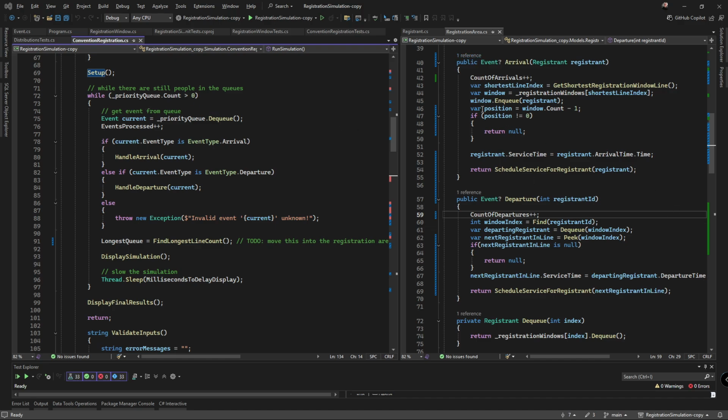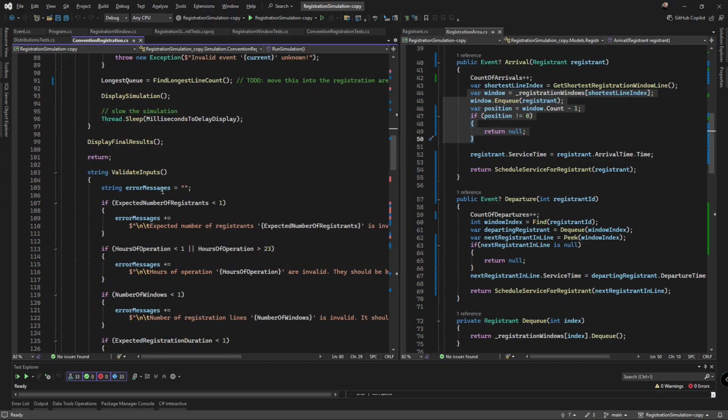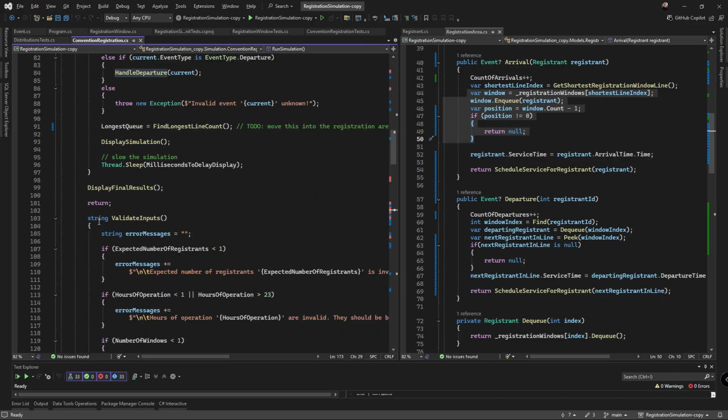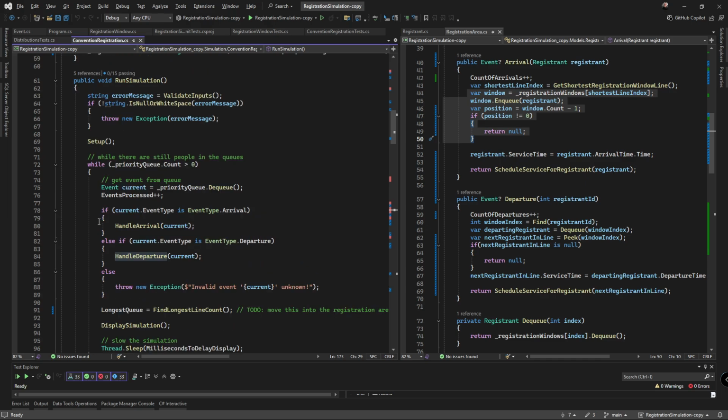Looking at it more, I think there's two parts here. There's the actual arriving in the line, so picking your line, and then the second part is actually doing the handling for it. The handling for it, I think, makes more sense to be inside the registration window. I want to think about that, but we may pull those into the registration window rather than the registration area. Also thinking that we should do the handle arrival and handle departures. I think they should be inside as well. Yeah, they're used here one time. We'll see, but I think that's the way we're going to go.